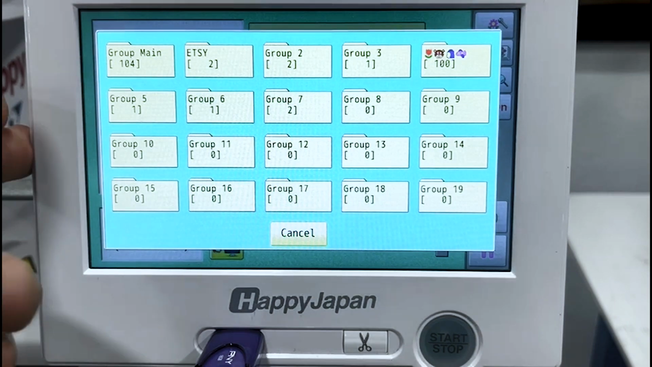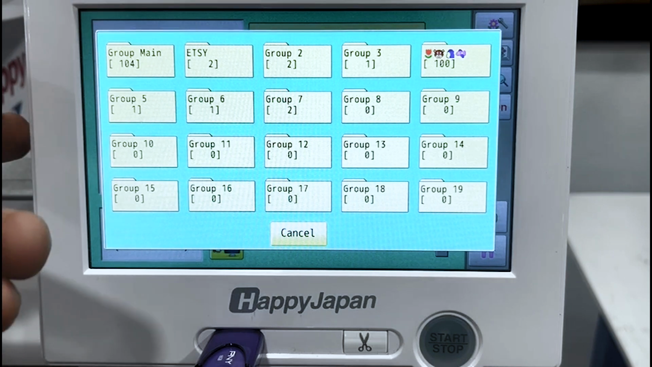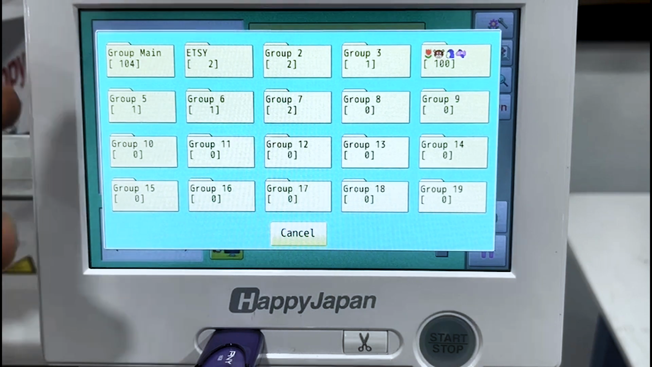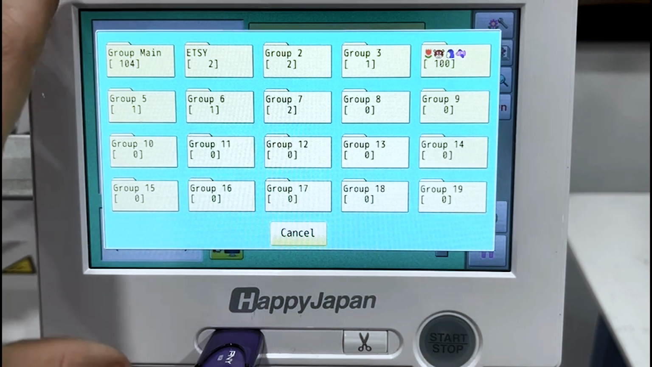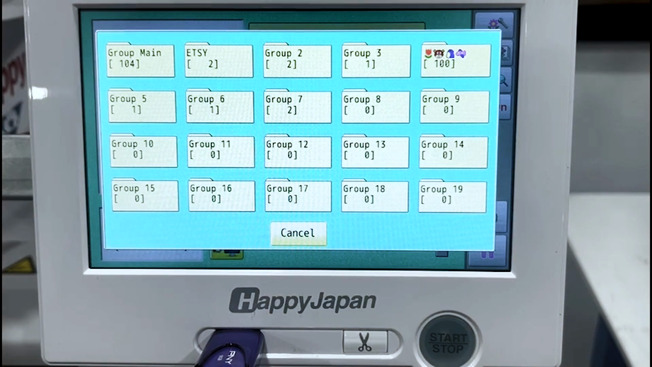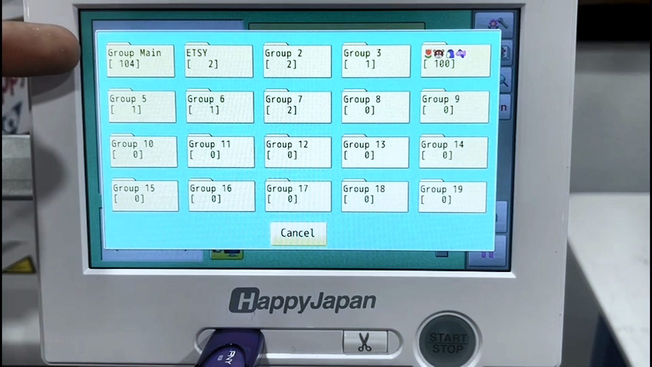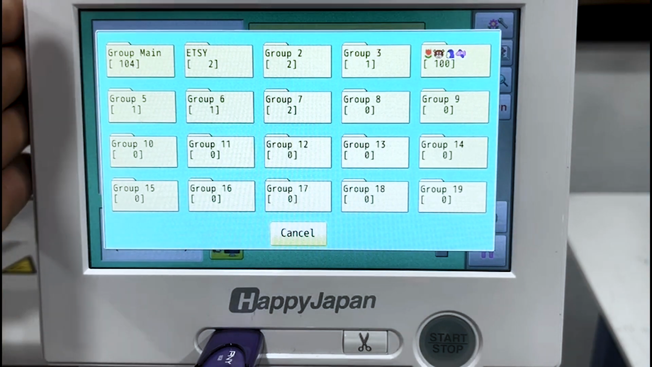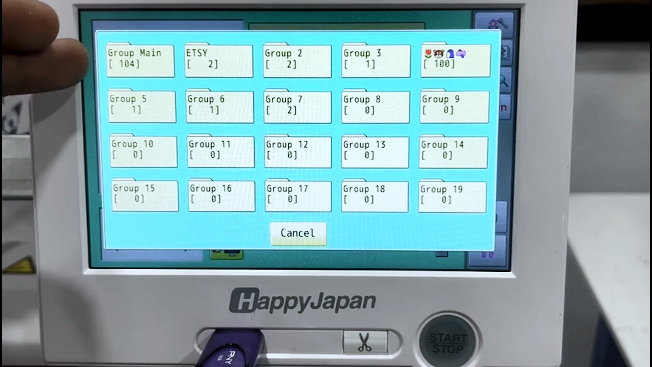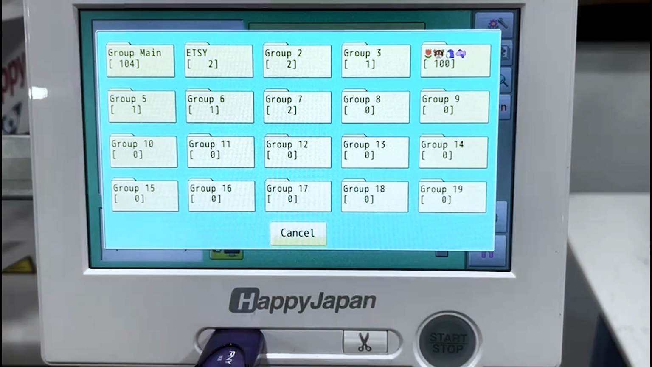If you followed along with one of the previous videos and you changed some of your settings to allow you to choose the group, this menu will pop up as soon as you click on the design. If not, your design will automatically be loaded into the group main, or the first folder on the machine. But if you have this setting turned on, we can choose anything from our first group down to our last group to load the design into.